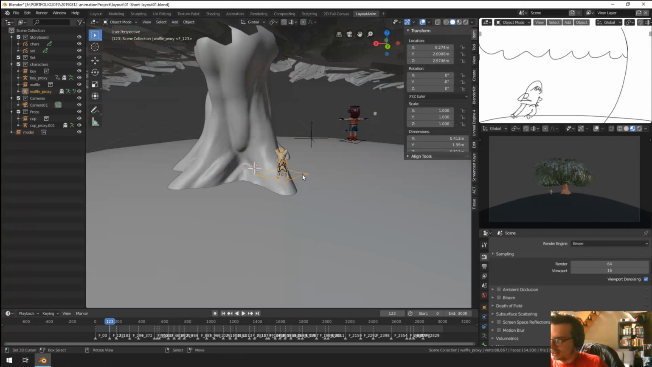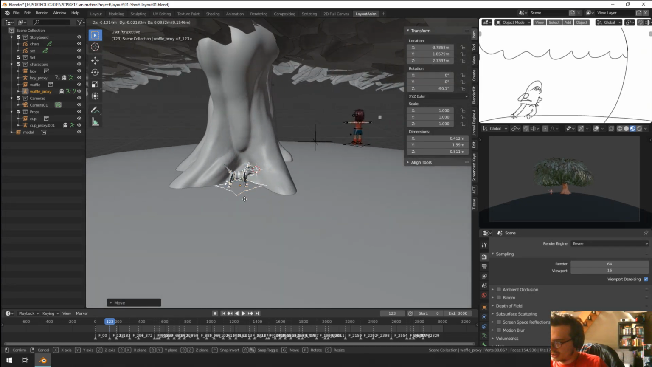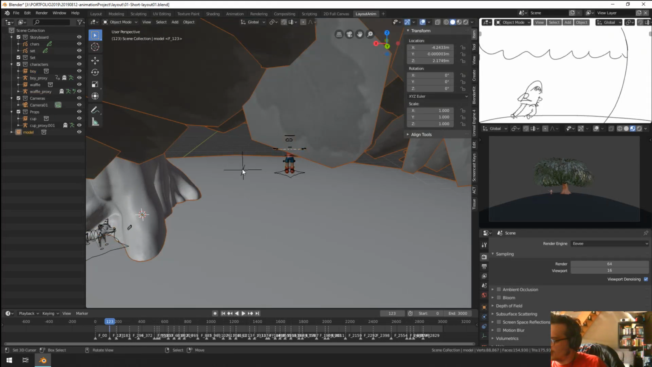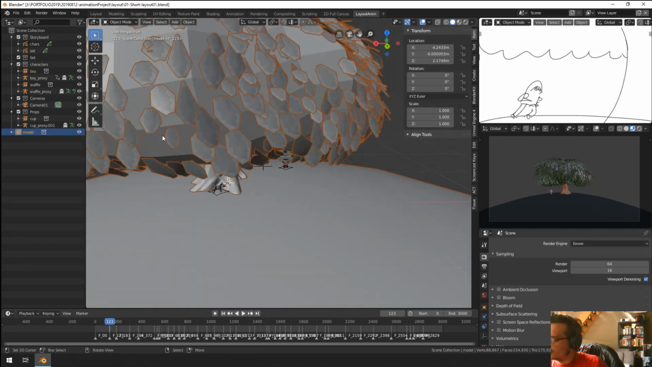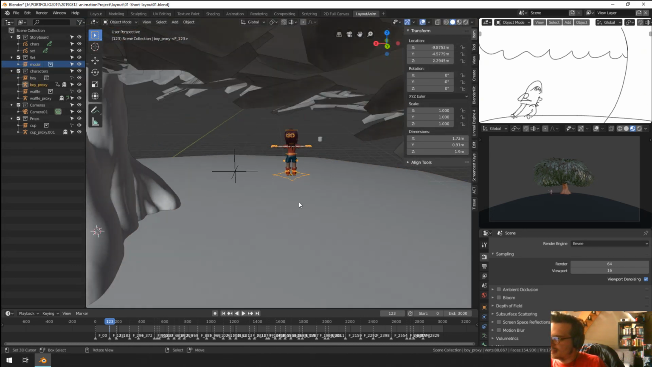Okay, so I want to place our dog here. We're not gonna pose it yet, just gonna place it here for framing purposes. Why is this? This should be in the set, right? Okay, because we imported it. And then the boy, don't want to be able to select. Okay, there we go.